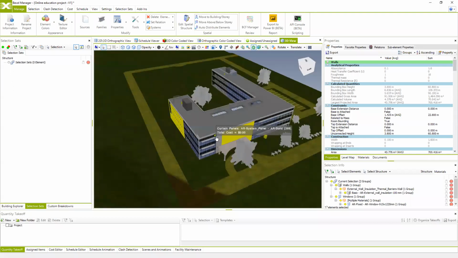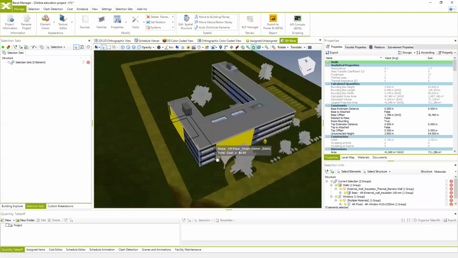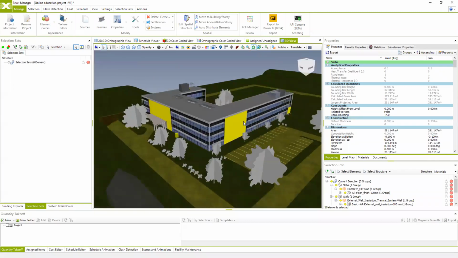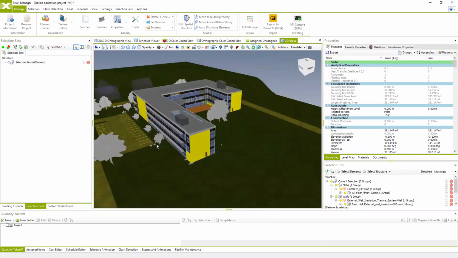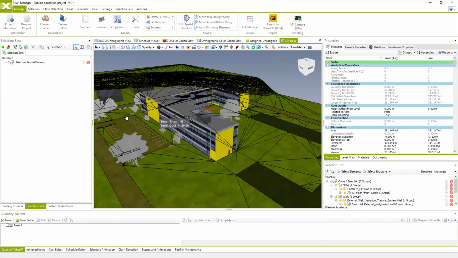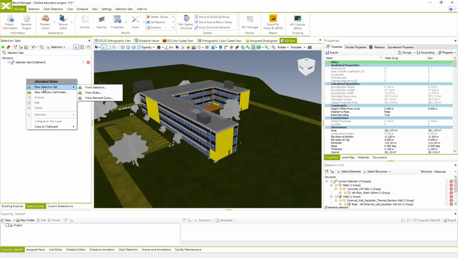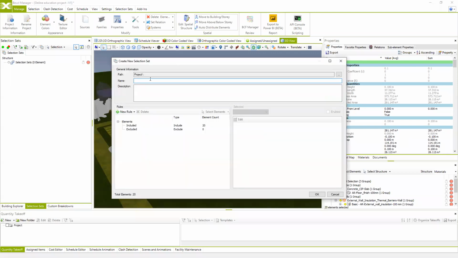I decided to group these selected elements, and every time I open my project, I will always get access to these BIM model elements. If you're satisfied with the selection, you can create a new selection set using the option New Selection Set from this window for selection sets, or by right-clicking in this empty area and using the option New Selection Set, in this case from selection. There are two ways to do this, and it's practically the same thing.